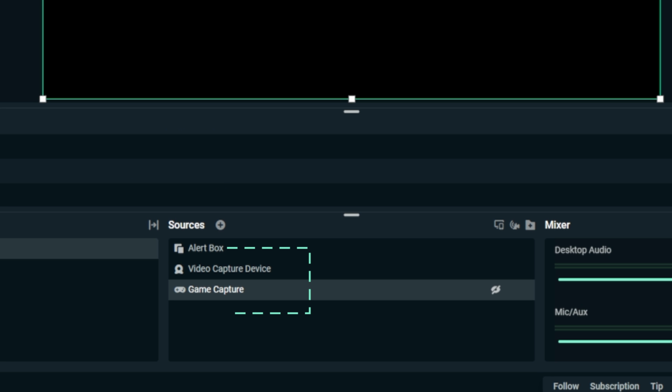If I move my alert box below my game capture, my viewers will no longer be able to see my alerts, so just keep that in mind as you're adding sources.